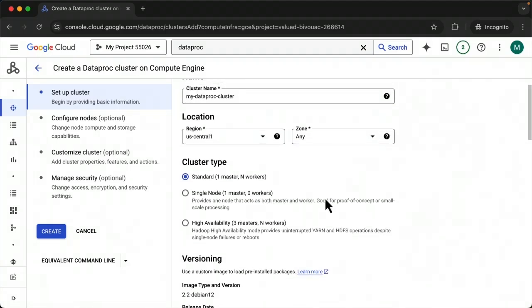There's different cluster types that I can create. There's high availability, which is 3 master nodes and worker nodes, where I choose how many worker nodes are going to be attached to the cluster. This is going to provide uninterrupted YARN and HDFS operations, even if you have single node failures or reboots. I can have a single node with 0 workers. This is just providing one node that acts as both a master and a worker. And this is good for our proof of concept or small scale processing.